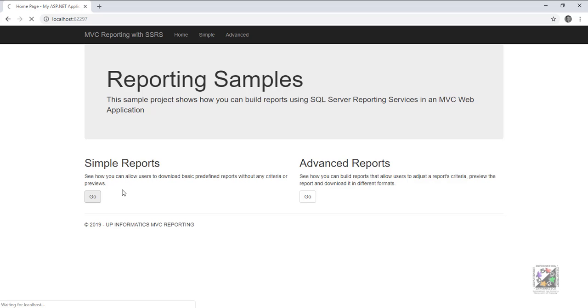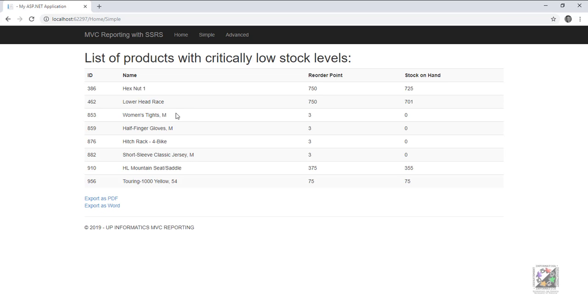So let's quickly go to the simple report. The simple report is meant to show all the products where the number of items on hand is less than or equal to the point at which that stock item should be ordered again. The purpose of such a report would be to inform a manager when they should be ordering any stock items in order to fill up those items, because if they don't know this information, then they might run out of stock and customers won't be able to buy these items anymore.